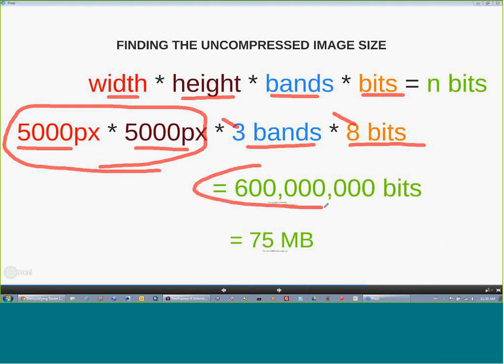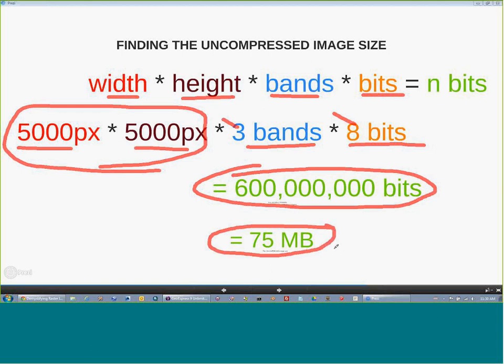So that brings us to approximately 600 million bits. We turn them into bytes, we turn that into kilobytes, we turn that into megabytes, and we get 75 megabytes. This formula is always valid for the image, uncompressed. This uncompressed image size will always be the same. The only way it could change, for example, is if you crop it, then the width changes, then the height changes.